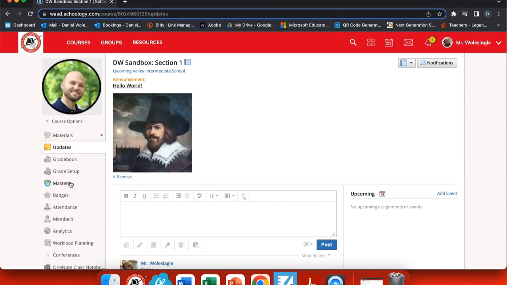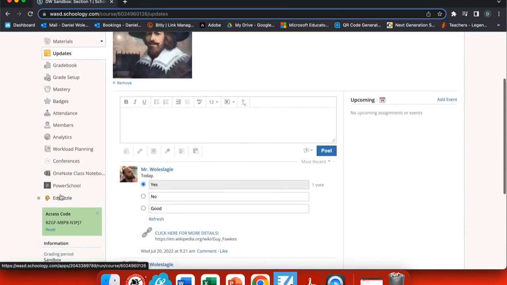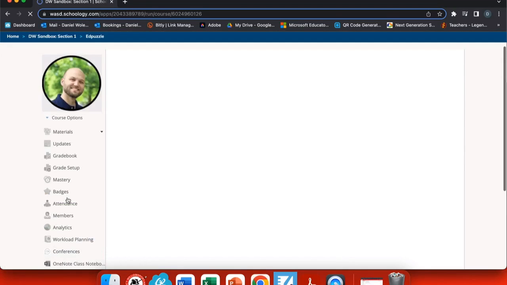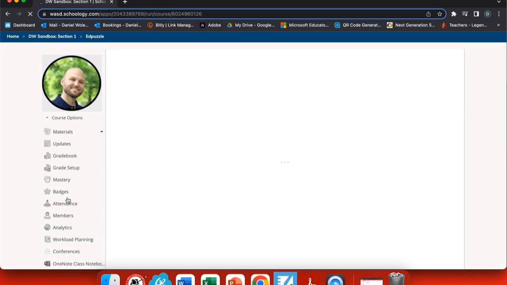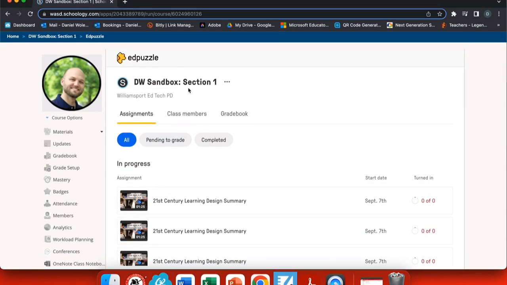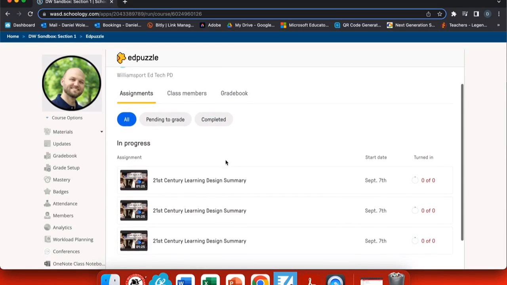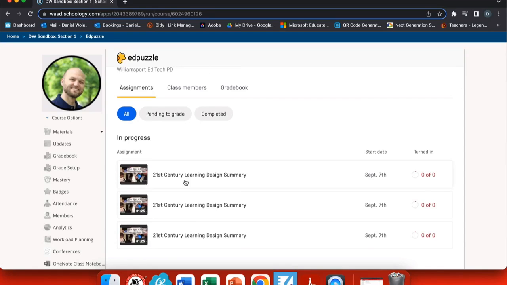Now when I return to my Schoology page, if I go to the bottom left-hand side, I see Edpuzzle listed here under PowerSchool. When I select Edpuzzle, it may ask me to log in. After I've logged in and verified my Microsoft credentials, I can see my classes right here. I also have my assignments and any videos that I've created listed right in front of me.